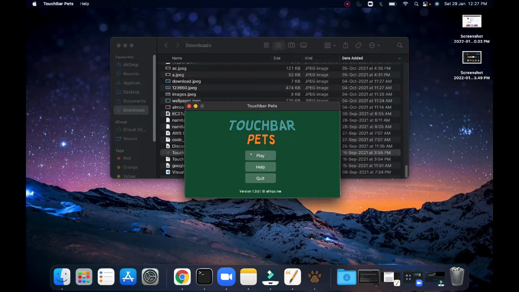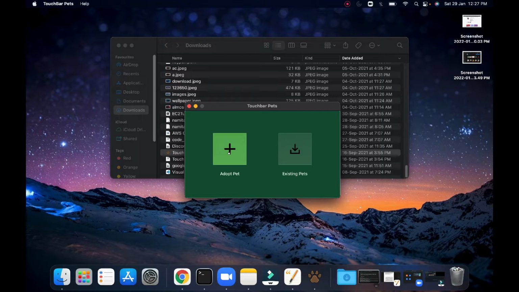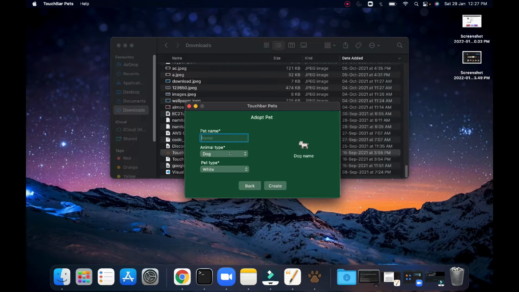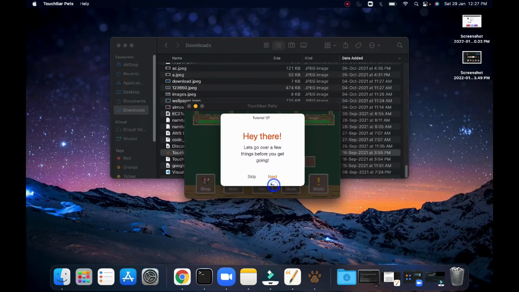So when we open this, we have the option to play, and then we can either adopt the pets, and if you already have, then you can adopt it, otherwise create it. So right now I'm giving the name as Rose, and the dog type can be anything you want. So right now I'm just keeping it as dog, okay. And then the pet type is white, or I'll just select brown and then create.